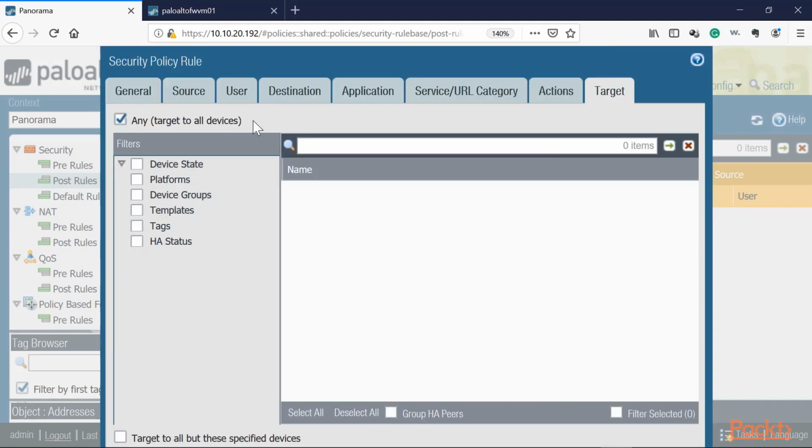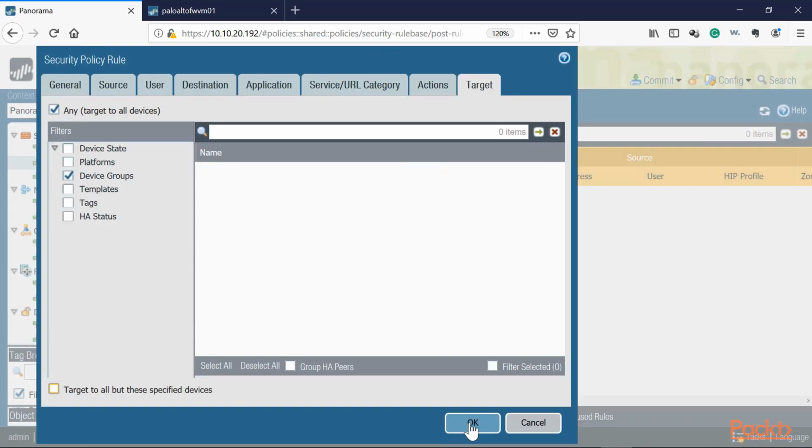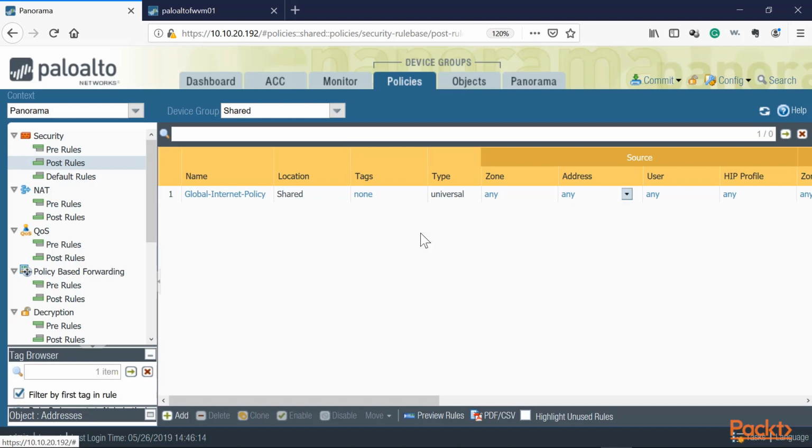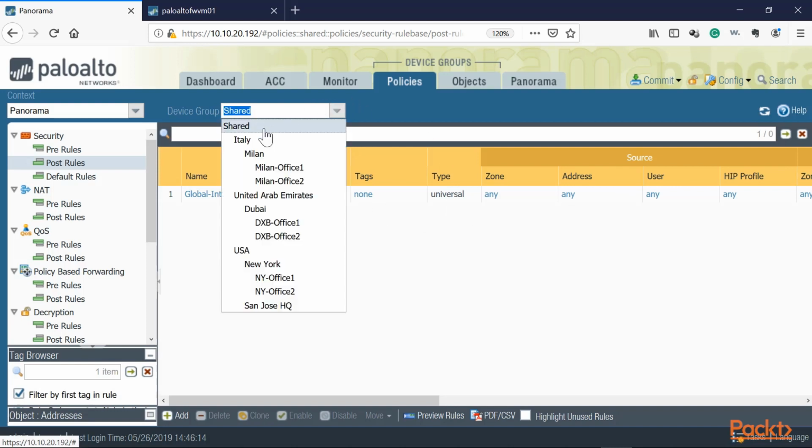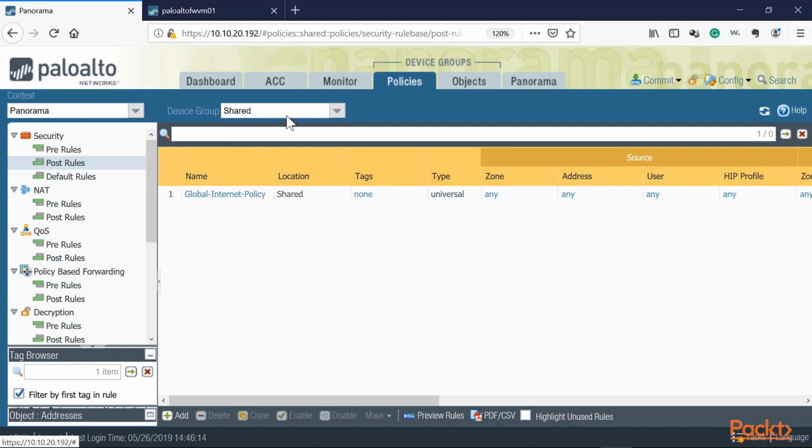Target: I can target any device, or I can target a specific device group. If I want to, I can apply it to a specific device group. We'll press OK. And this applies everywhere. Everything below my shared group, this policy will be applied to. Press commit. Then I can commit to Panorama. If I commit to Panorama, I'm not actually pushing the config to the devices. I'm just saving it in Panorama, and then I can push it to the devices, or I can do both.